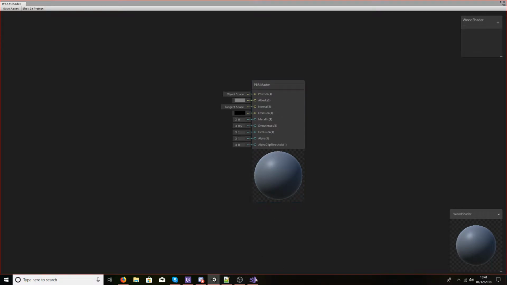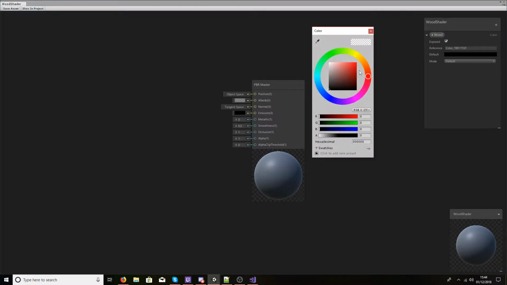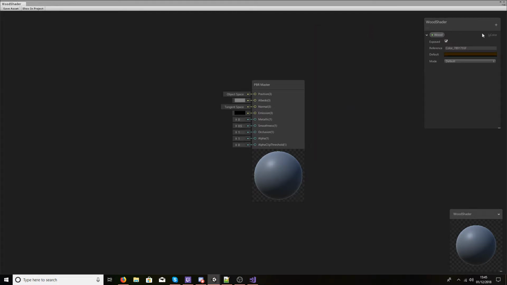Okay, first let's create us a couple of properties. So let me move this out over here, stretch it open a bit, and what we're going to want is two colors, and one vector 2 and one vector 1. So the first color is going to be the wood color, and by default I'm going to have it to like, yeah, a nice dark wood.